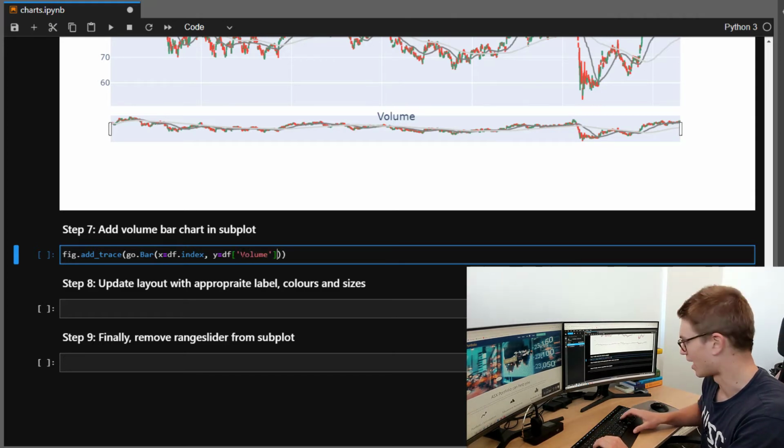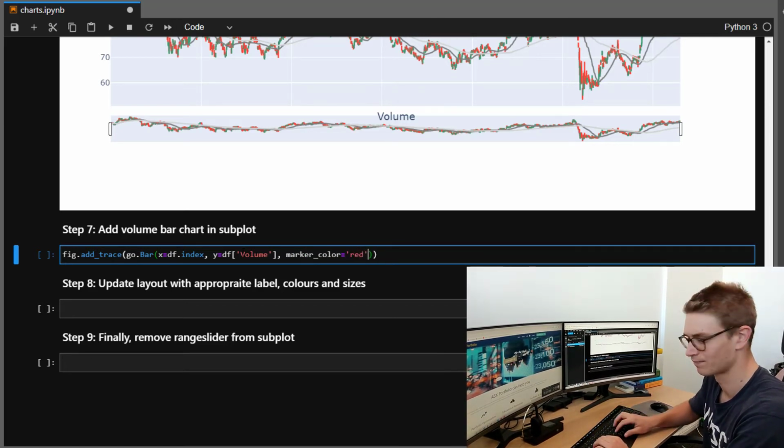That could be it, but we're actually going to specify the marker color again. So marker color, and let's make it really clear. We'll just make that red.